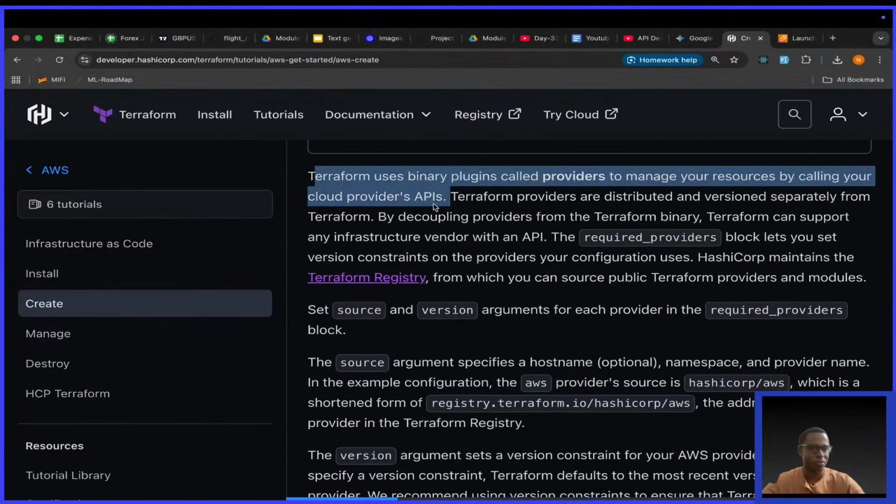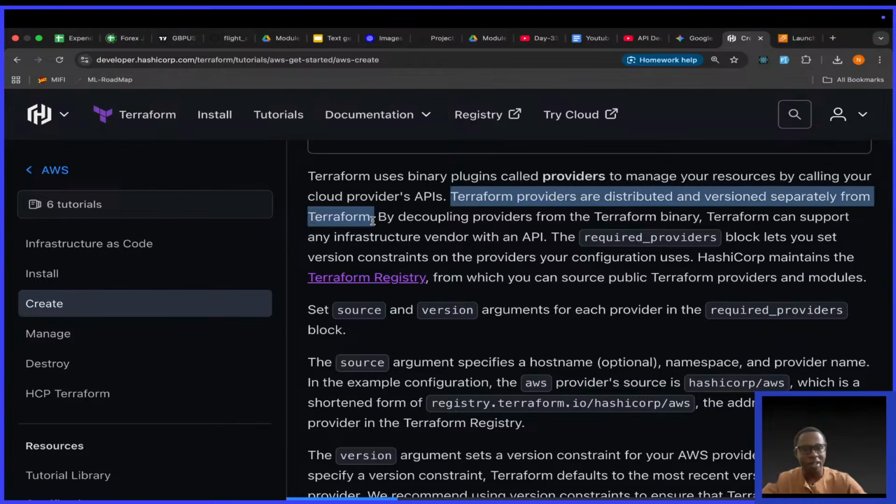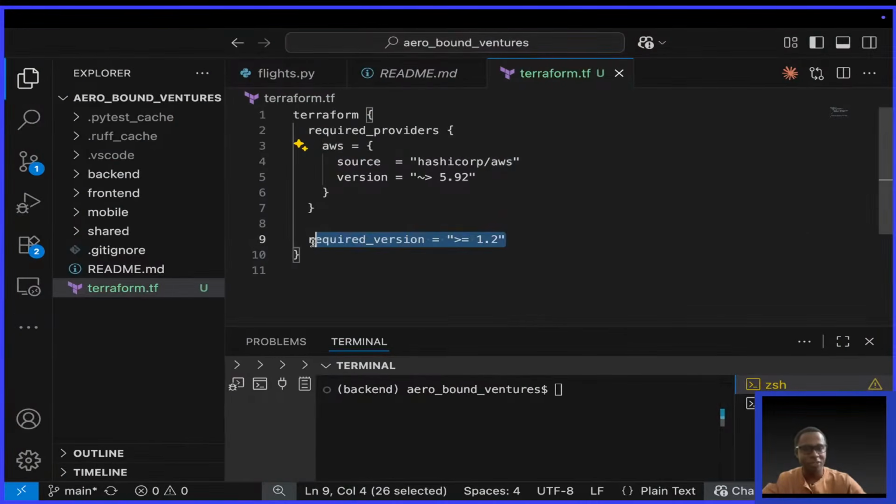So let's continue. They're saying Terraform providers are distributed and versioned separately from Terraform. So if you go back to this file, you see that this version here is for this block of Terraform. Then this version inside here is for the AWS provider. So these are two separate things. Terraform is versioned differently, and the provider in our case, which is AWS, is also versioned differently. I hope that has sunk in your mind.